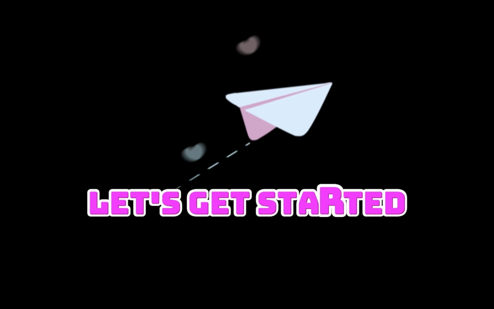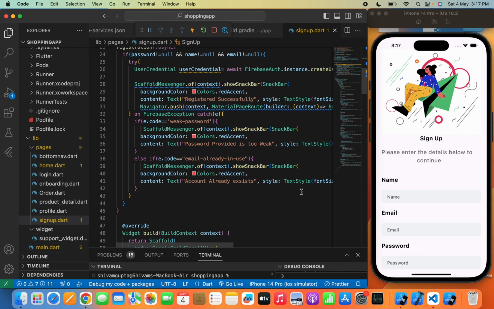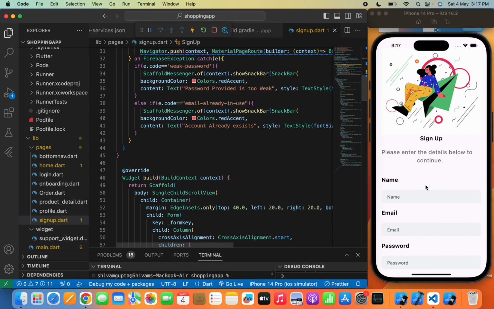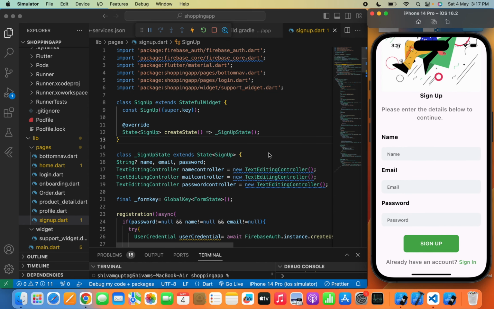Now let's get started. So we have made the complete backend for our sign up page, and we have also added the complete code for the sign up page as you can see here, and our registration part is also done because our registration page is working brilliantly and we can easily allow the user to register in the app and directly move to the home page.